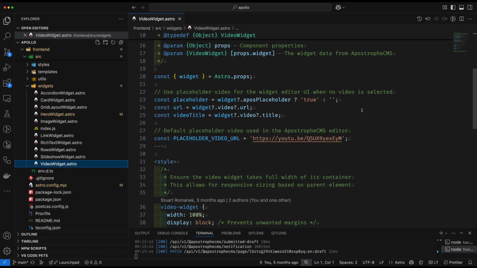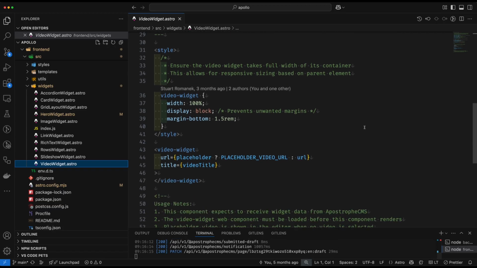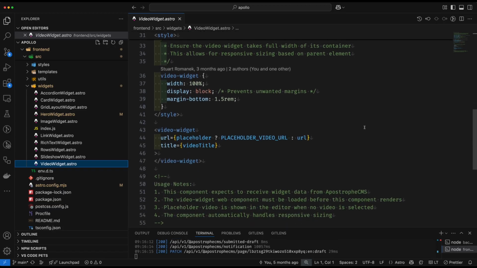We're creating a placeholder. Remember when we first opened that video widget, we saw just a static image, until we edited it to share a URL from YouTube that had a thumbnail. So we're just setting some baseline parameters there. And then we have a style block.